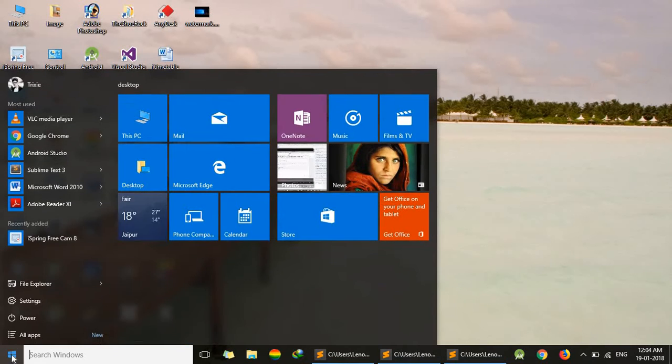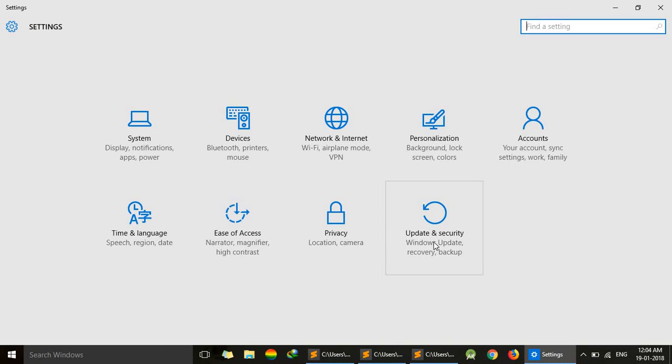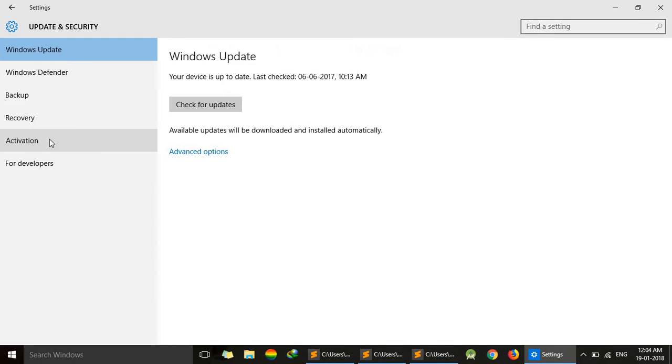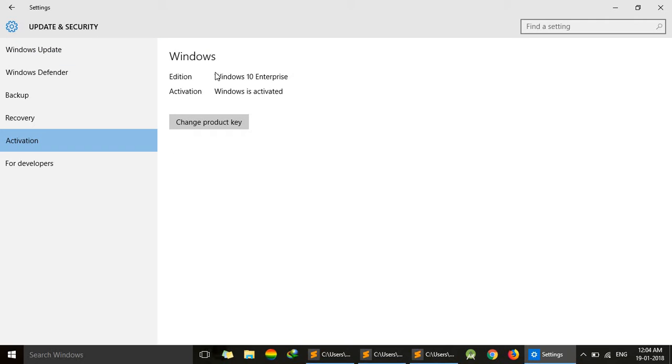Now, click on the Start button, Settings, Update and Security, and then Activation. Here our edition is Windows 10 Enterprise and the state is activated. Here our Windows is activated.